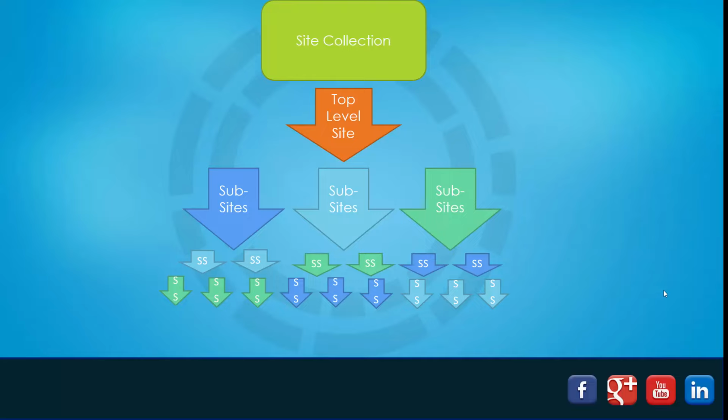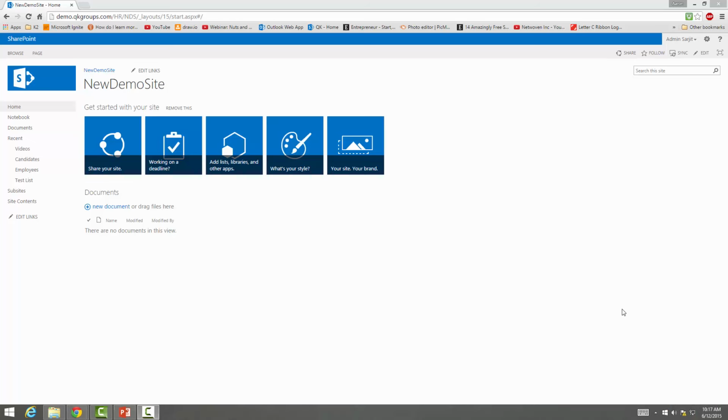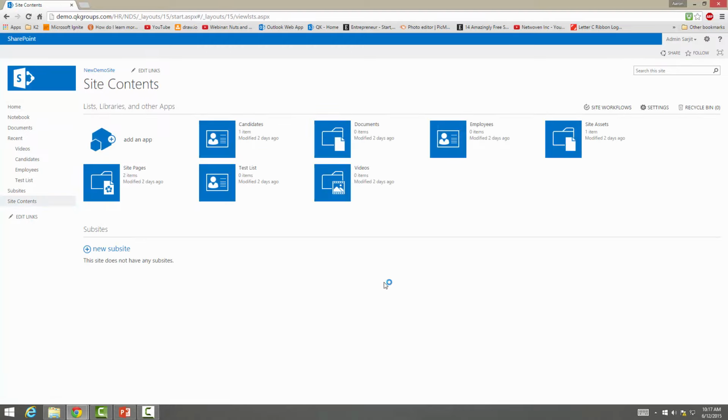Now let's go over how to create a SharePoint site, and let's go over the templates for SharePoint sites. Okay, so this is our new demo site, and we'll be using this site to create a sub-site underneath this new demo site. So to create a site, you go to site contents, and you have to make sure that you have permission to do this. So I have permission because I'm on my admin account.